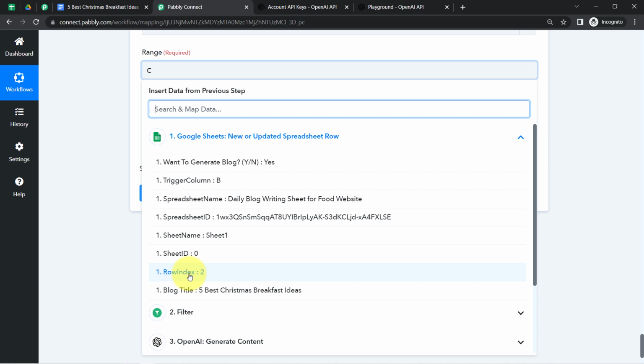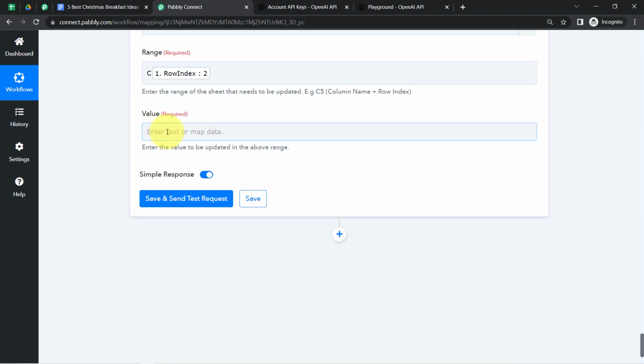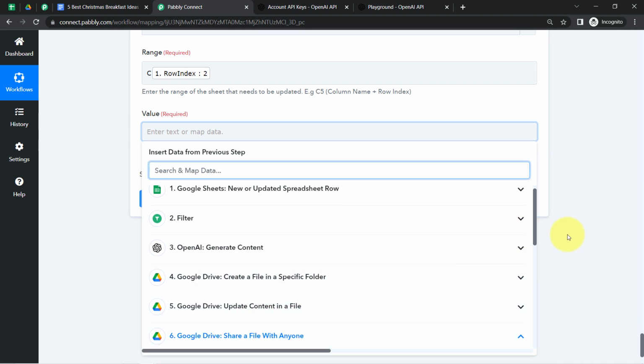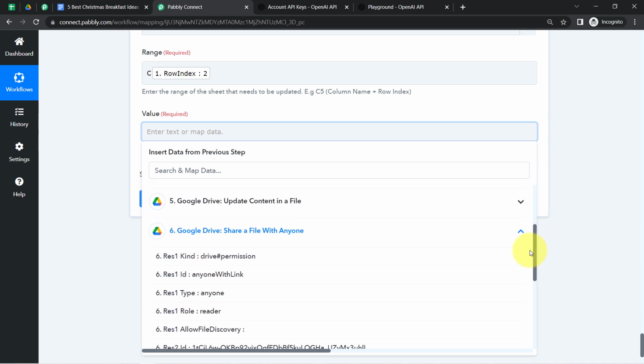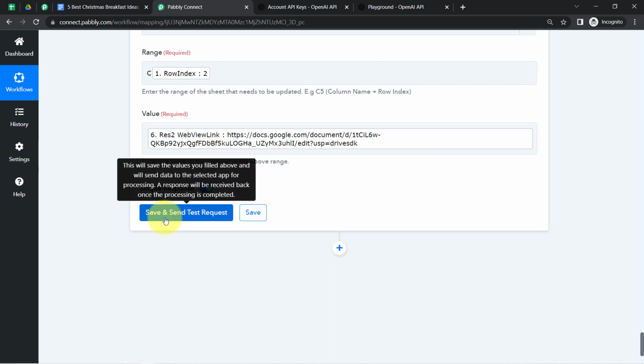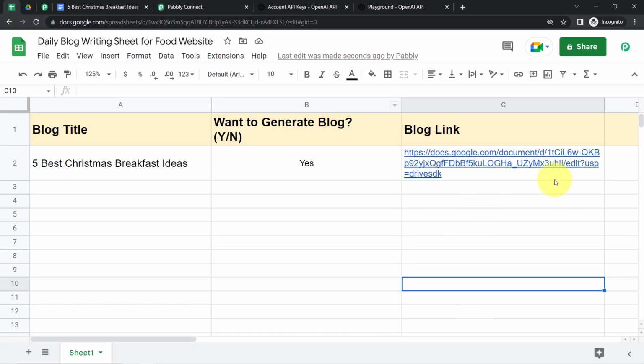and here we have the row index from the first step, and finally here I will provide the value, and I have the value from the last step where I have actually got the link. Where is that link? Here you can see response to web view link. I have mapped the link as well, clicking on the button save and send test request and wait for the link to be updated, and it is done.